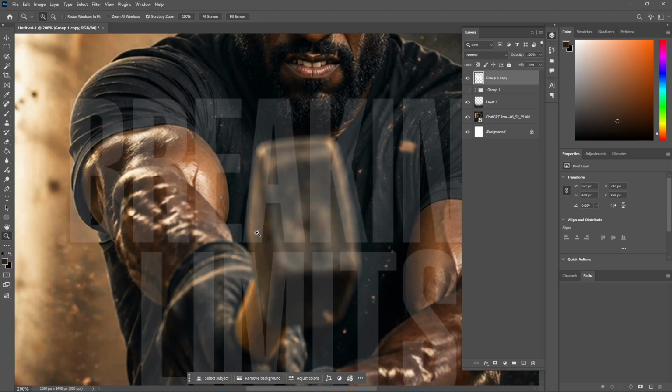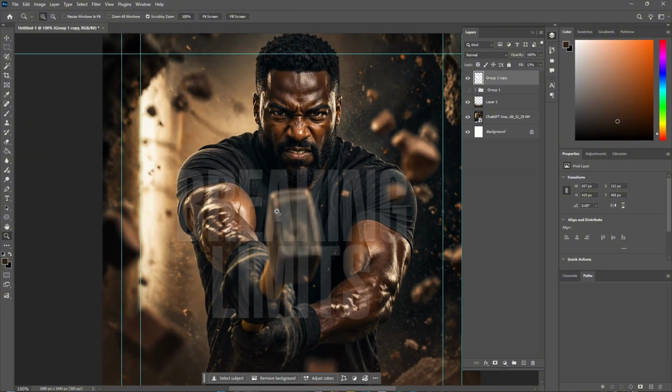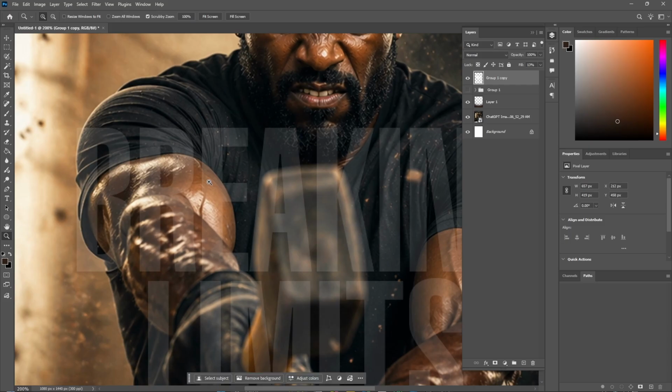Now this is where the real work comes in, because I'm trying to make it feel as if this hammer broke through most of the text, if you get what I mean. So now this is where the real work comes in. We're going to do something like this. I'm going to use my pen tool to outline the parts of this hammer like this, and then complete this loop.